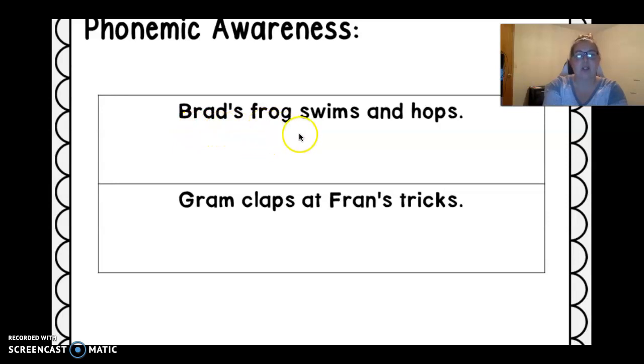All right, let's read our sentences. Brad's frog swims and hops. One more time. Brad's frog swims and hops. What is our arblins in that sentence? Brad's and frog. Good job. All right, here we go. Graham claps at Fran's tricks. Graham claps at Fran's tricks. Ooh, what are our arblins in that one? We have three. Graham, Fran's, and tricks.